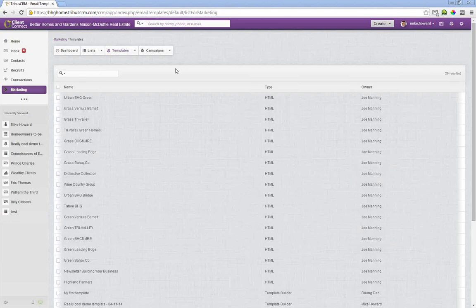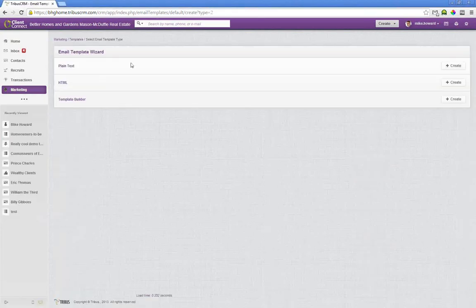From your Client Connect account, look for the marketing link on the left. Click on that and then look for the Templates button. Point at that arrow that's just to the right of the Templates button and you'll see the option to create your own template. Click on that and we will begin. We're going to go right to the Template Builder.